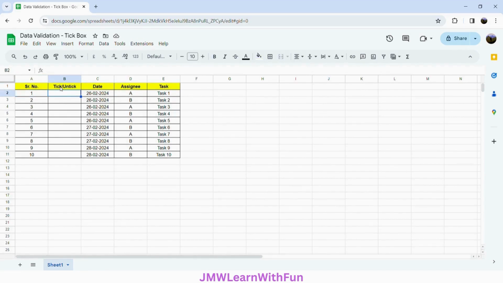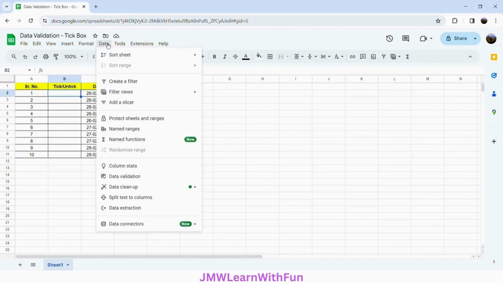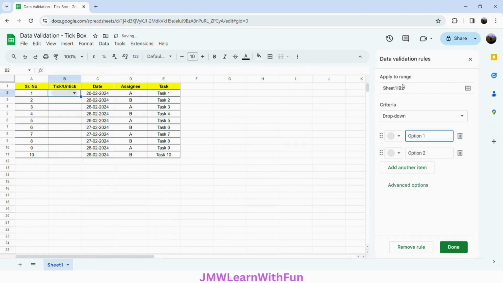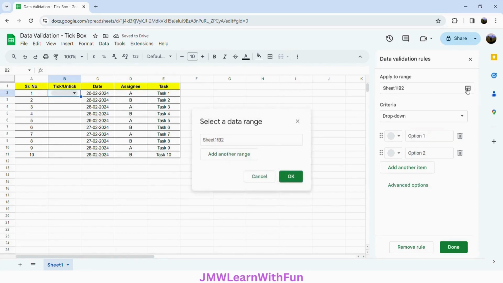Now, for the tick/untick column, we will go to Data tab. In that, we will select Data Validation. A pop-up, Data Validation Rules appears with an option to add new rule. Let's click on the Add New Rule. In the Apply to Range field, enter B2 to B11, that is the range where we need the tick boxes in.